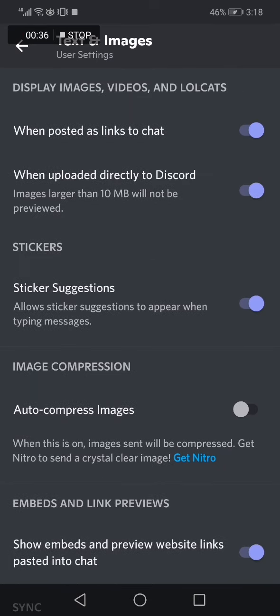Now right here you will find many options, and here is the sticker suggestions on Discord. You can turn it off or turn it on as you want, easy and fast.